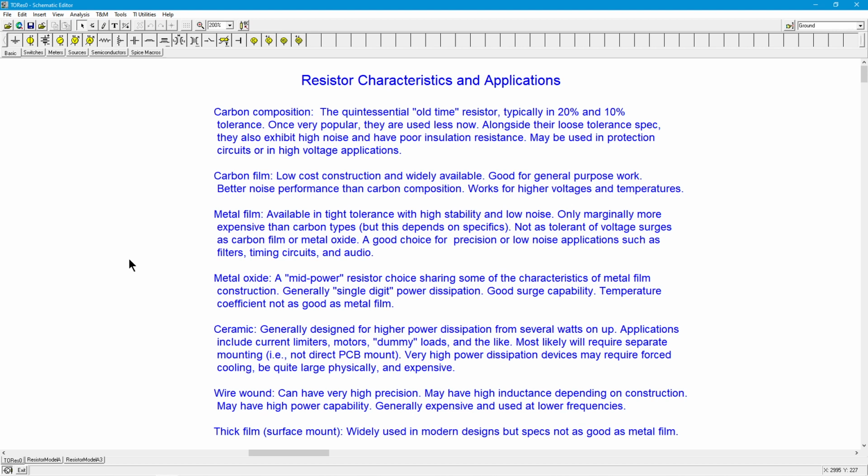And then at the bottom, I threw in thick film resistors, which is the very common surface mount. So these are very widely used. Physically, they're very small. Their performance specifications are not quite as good as metal film. So yes, they're tiny and you can get decent quality out of them. But if you're really trying to push the envelope for highest possible quality, metal film would, for many applications, be the item of choice.